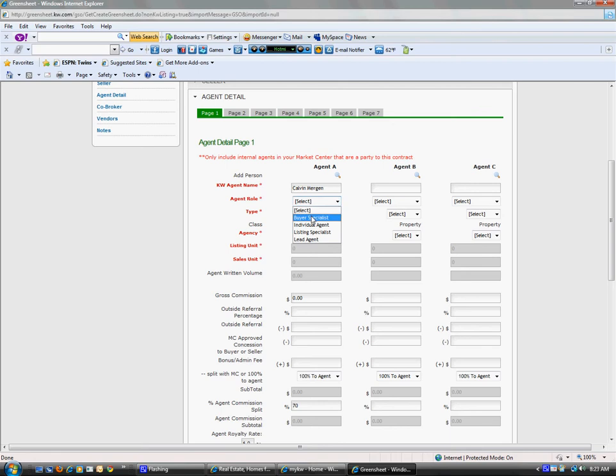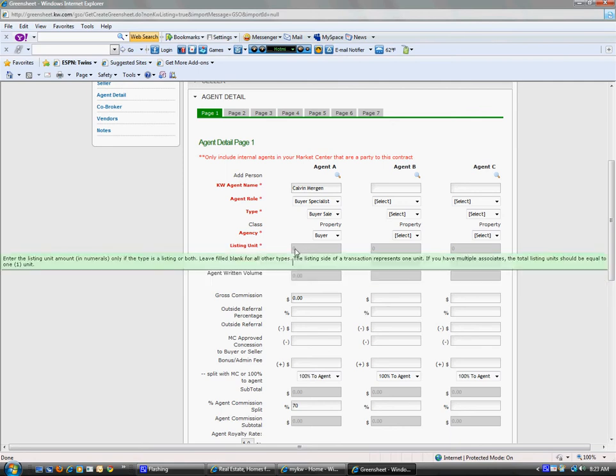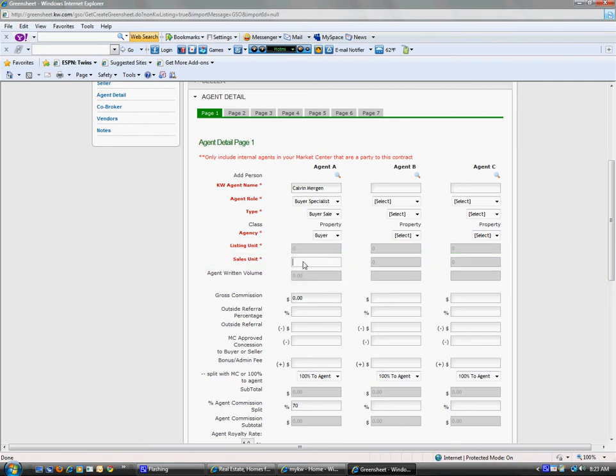So I'm the buyer specialist. Type, it's a buyer side, agency, buyer. In this right here, you've got this unit down here. This is grayed out in the listing because I told it that I was representing the buyer. So once I put my one unit in here, it'll populate the commission. But I'm actually splitting the deal, giving a 25% referral to one of my agents who helped me out on this. So what I would do in that case is I would put 0.75 in here. That gives me 75% of the deal.